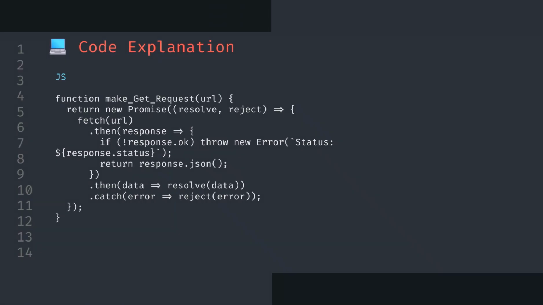The function makeGetRequest takes a URL and returns a promise. We use fetch to make the request, then check if the response is okay. If it is, we parse the JSON and resolve it with the result. Otherwise, we catch and reject any errors during the request.